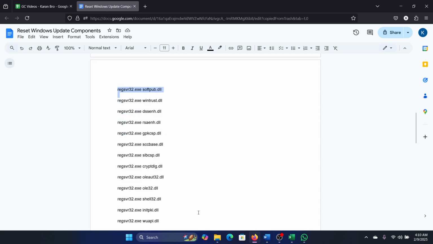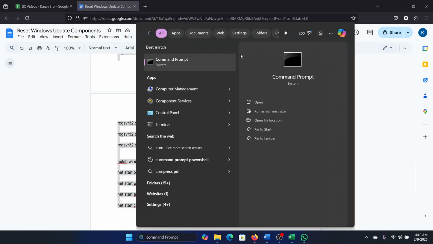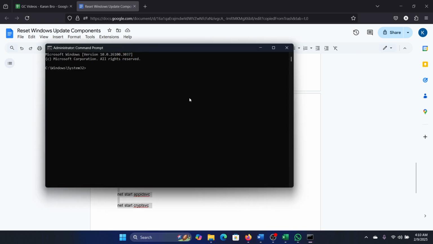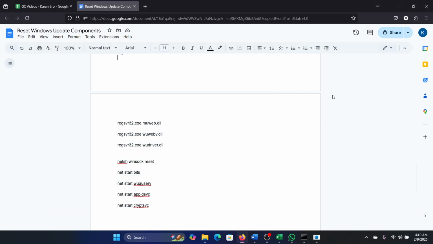This done, the next one is to run the script to reset Windows Update components. Now we have a script for you. Okay, copy the script and then search for command prompt in the Windows search bar and click on Run as Administrator. Paste the script here and hit enter. This will run the script.